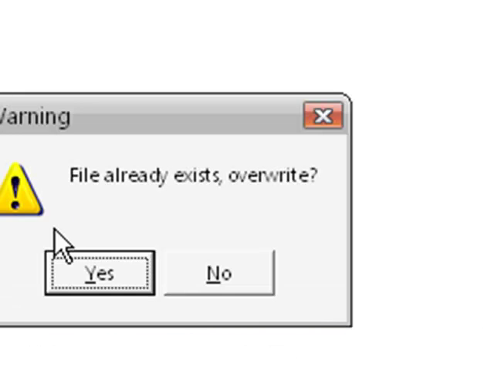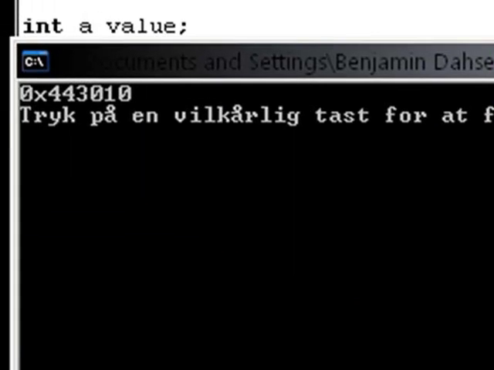Now save this file as address underscore pointer. Since I already have that file, I'm just going to override it. And now, as you see, the address that the computer appears to be getting is 0x443010, and that's actually the address where this int is lying in the computer's memory.